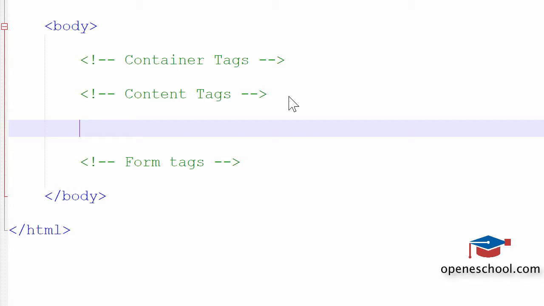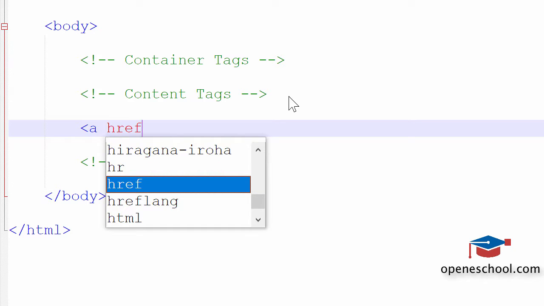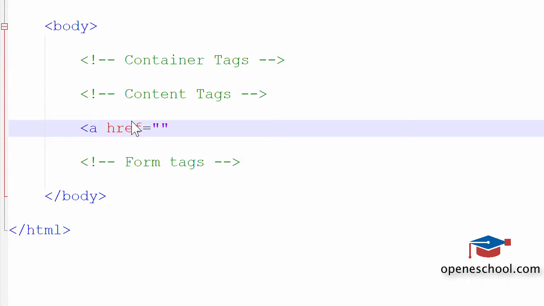Now, to write the anchor tag, we have to use angle bracket and then A. So A stands for the anchor tag. Now, when you write the anchor tag, you have to give the URL of the web page with which you want to create the connection. So to create the connection, you have to use the href attribute. This is the very important attribute that you have to use with the anchor tag. Without the href attribute, the anchor tag has no meaning, because if you do not give the URL of the page with which you want to create the connection, the anchor tag has no purpose at all.